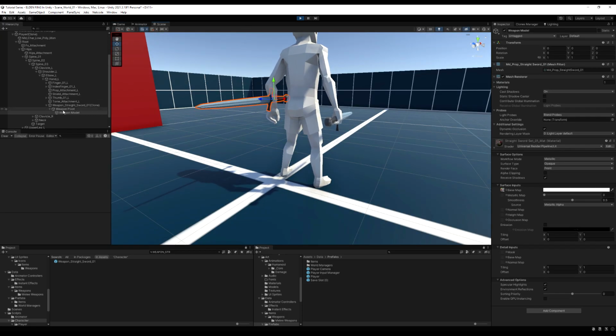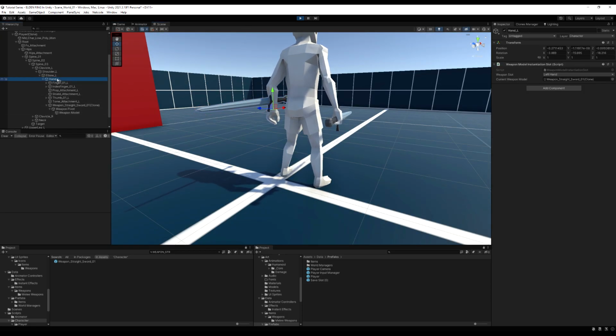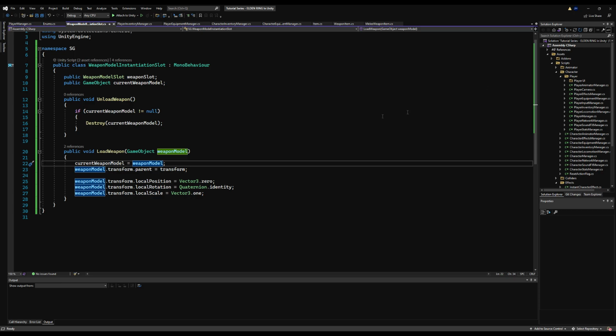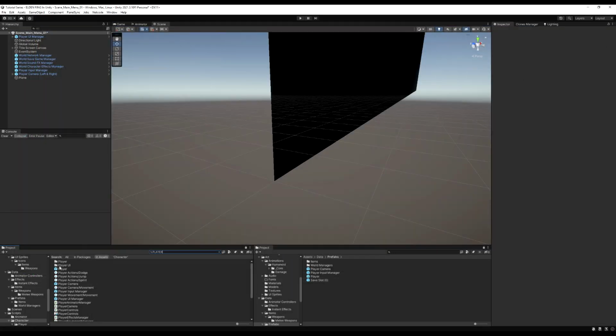What we want to do is go to the actual place where we instantiate the left-handed weapon. We want to give it its own little game object and change the value of that. So if I jump back over here to the weapon model instantiation slot script, you can see whatever weapon model we have, we're parenting it under the object of the script.